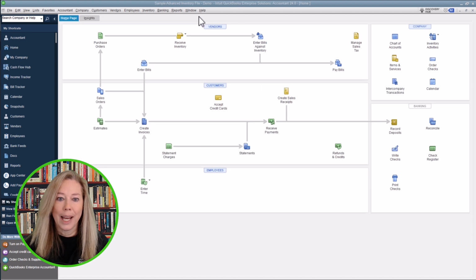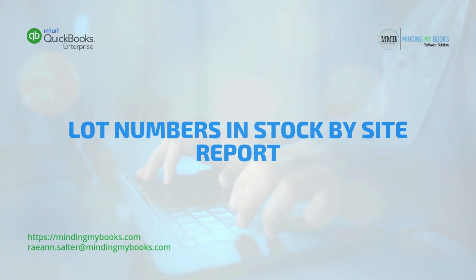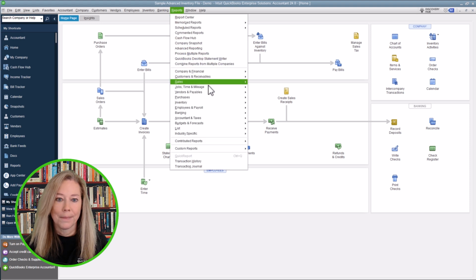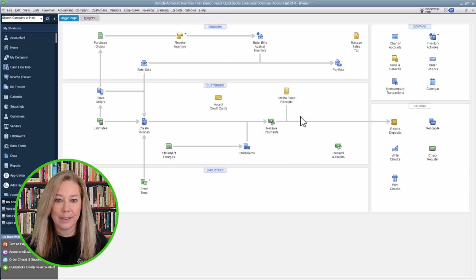Let's walk through how to generate and use the lot numbers in Stock by Site report in QuickBooks Enterprise. This report is essential for businesses managing inventory with lot tracking, as it provides a detailed view of stock availability across different locations. Go to Reports at the top of the toolbar, navigate to Inventory, click on Lot Numbers in Stock by Site.